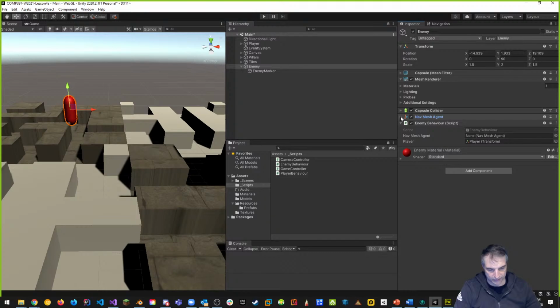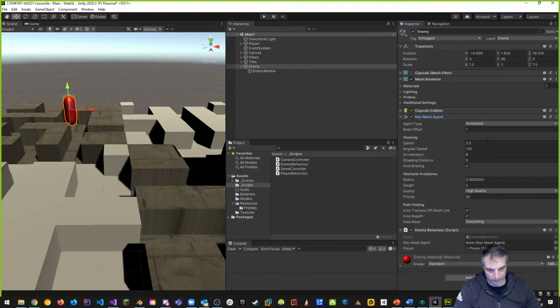And my enemy has already a Nav Mesh Agent with a bunch of different stats. For example, the radius, the height, my quality, my priority, my pathfinding abilities, my speed, my angular speed, how fast it can turn. It does a lot of stuff here. And you can adjust these values to make it less deadly or more deadly. Speed right now is 3.5 meters per frame. It's going to come at me pretty quick.